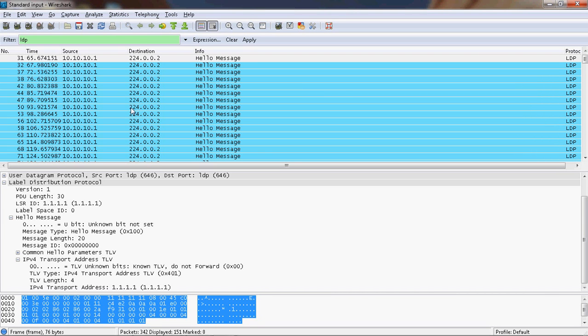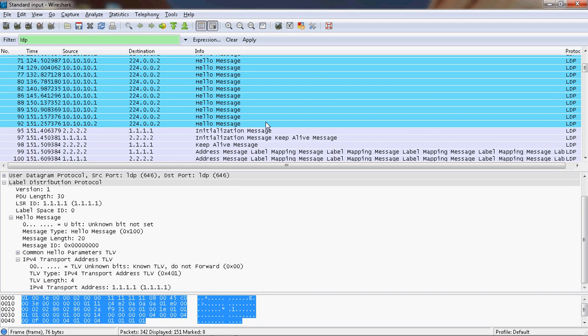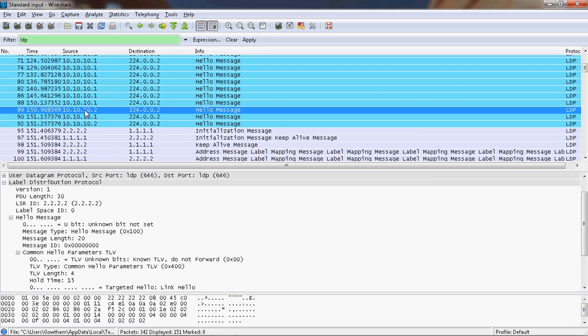Okay. So likewise, the R2 router will also send the hello packet. In that hello packet also it will be showing this. We can check it in the R2 router. Here 10.10.10.2, R2, is sending the hello message.